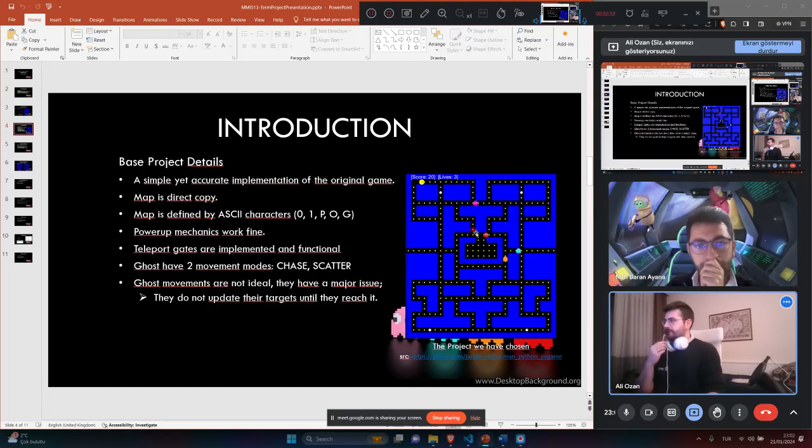The base project, let's explain it with a bit more detail. It is a simple but accurate implementation of the original game. The map is exactly the same. The map is defined with ASCII characters: zeros for the walls, ones for the open path, P stands for player, O stands for power-ups, and G stands for ghosts. The power-ups and the teleport gates in the middle work fine.